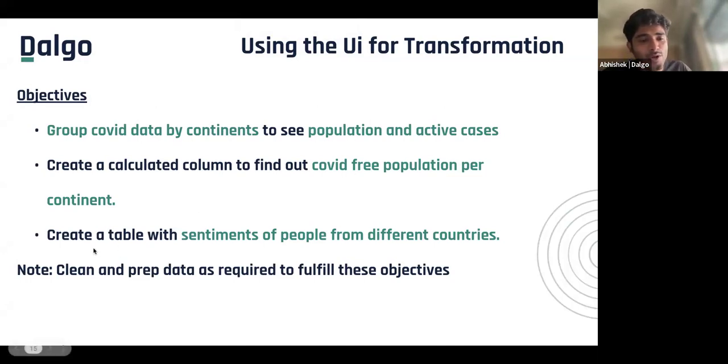And lastly, we're going to join those two tables, the country level statistics with the person level statistics. Of course, we won't do that on this call, but what that may enable us to do is see whether in countries that are more COVID free, the sentiments of people from those interviews are that they're happier. And to do this, we're going to clean and prep the data as required.